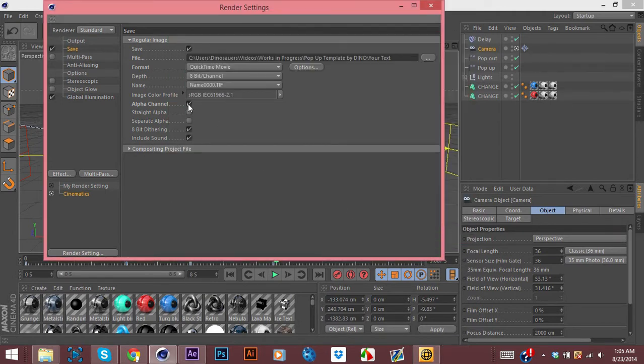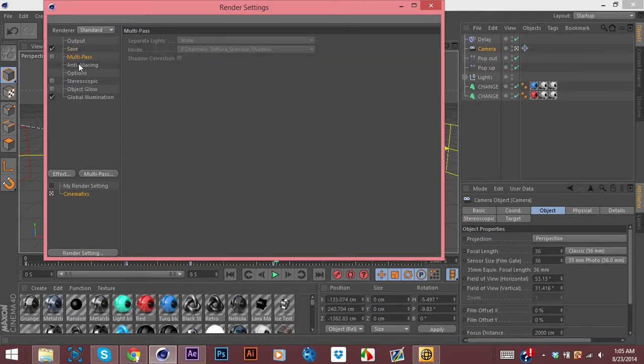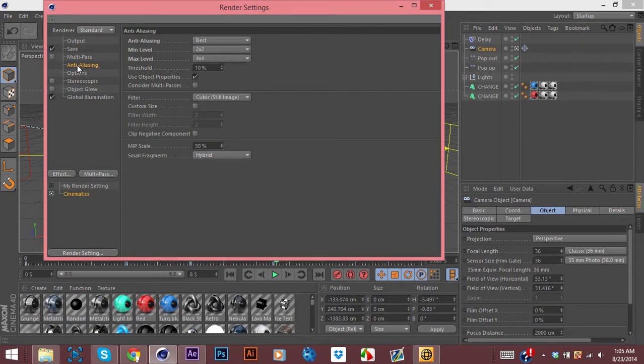And you want to select alpha channel. This allows it to have no background, so it's just see-through, so we can add stuff to the background easier. And keep all of this the same. Anti-aliasing, actually, you want to change it to best, 2x2 and 4x4, and that is all for that.